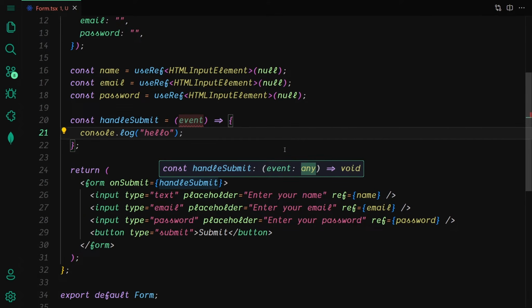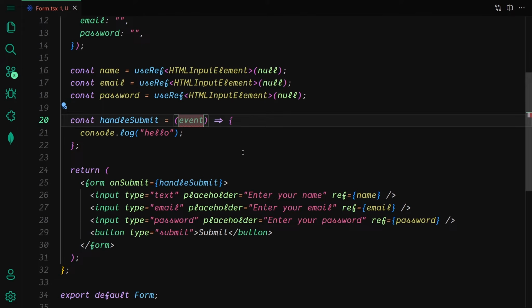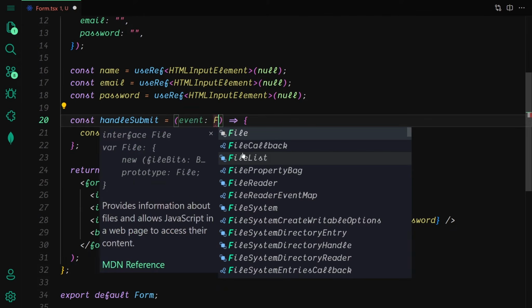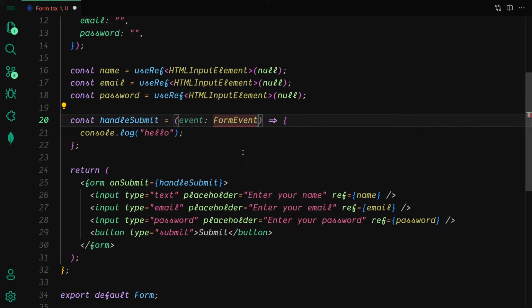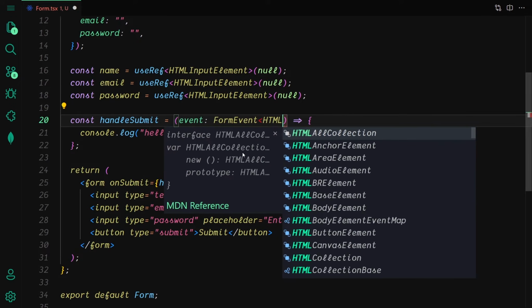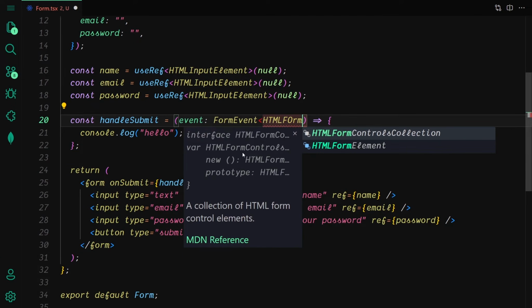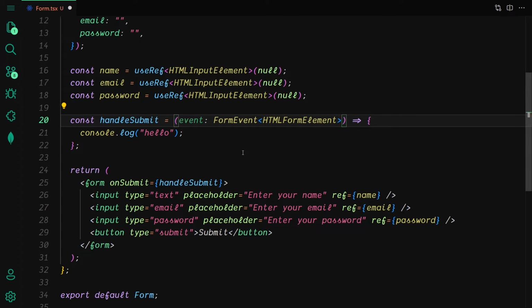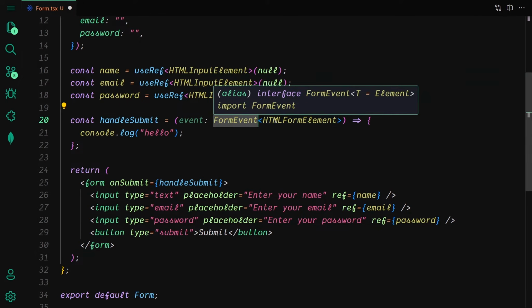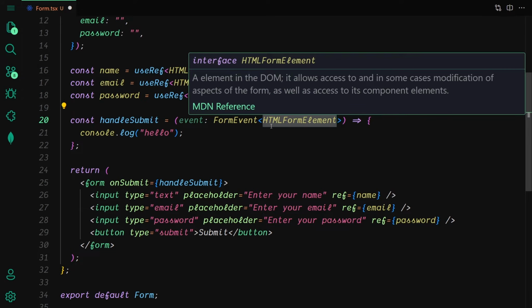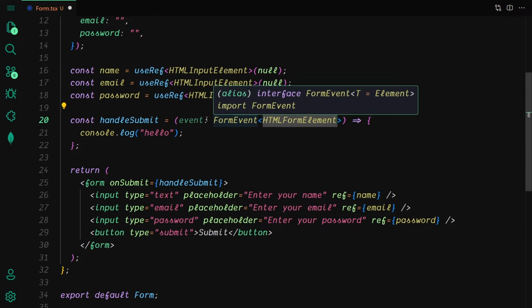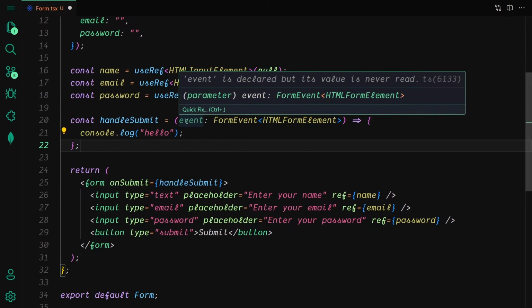But we don't want that. We have to specifically tell our TypeScript compiler that this is a form event, and we are going to be using that form event on the HTML form element, which I just showed you a few seconds ago. So this is how you annotate that with this type. Now if I hover my mouse over that, it gives us FormEvent and HTMLFormElement right here.